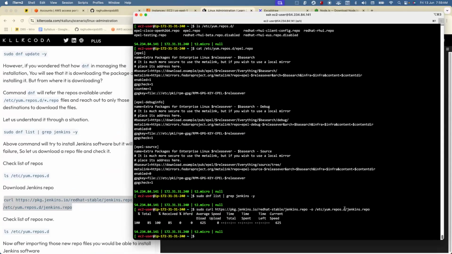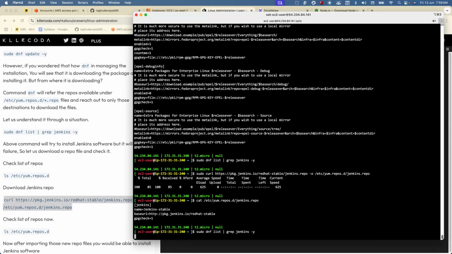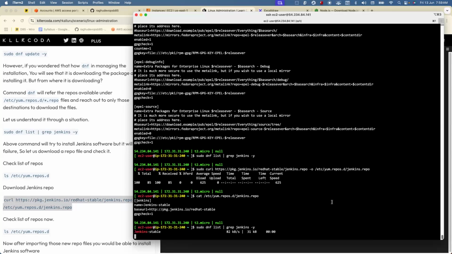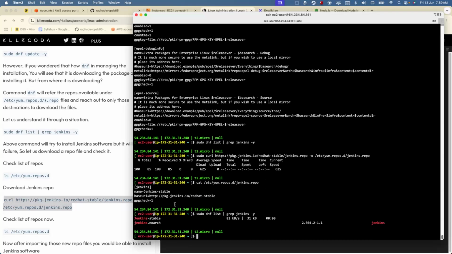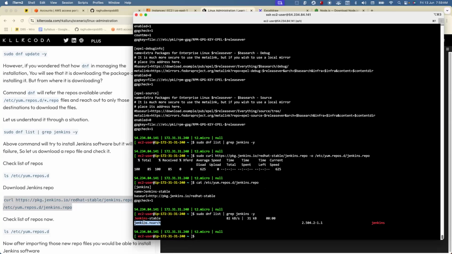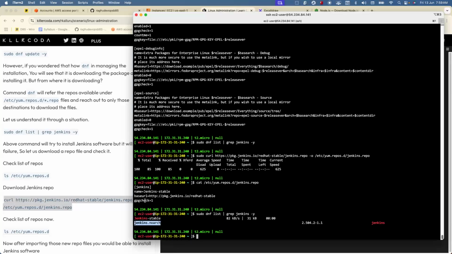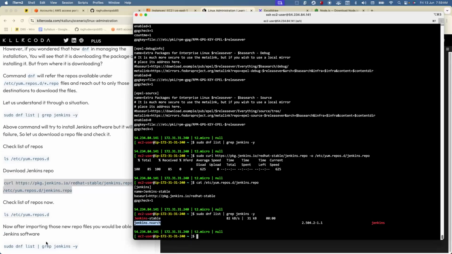Okay, so I downloaded this repo file, add this. So here there's a URL given, right? So now DNF list Jenkins. Now it will go and find the new repositories there. That means the new location has been identified by DNF in the repo file. Then it is showing us that there is one package called Jenkins noarch package, coming from Jenkins stable. Okay, there is a name given to this repository.